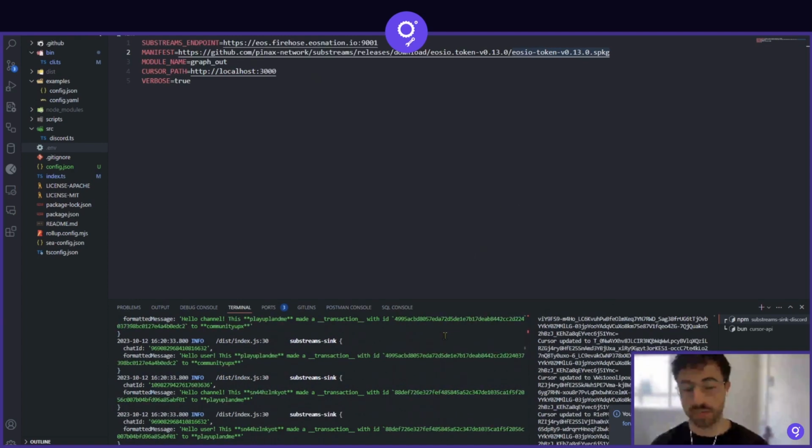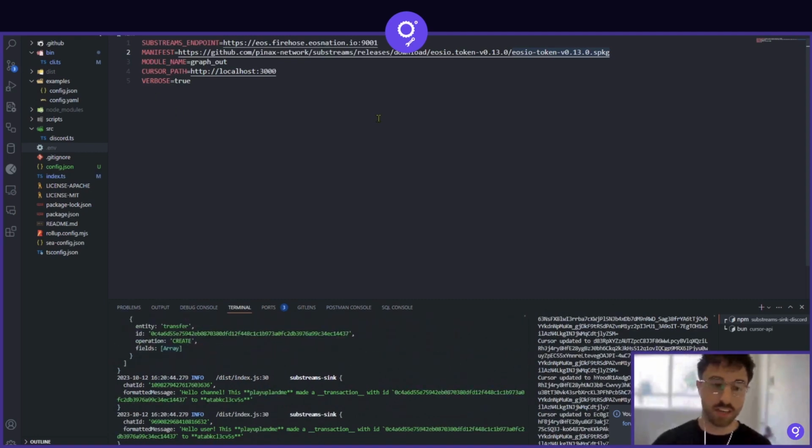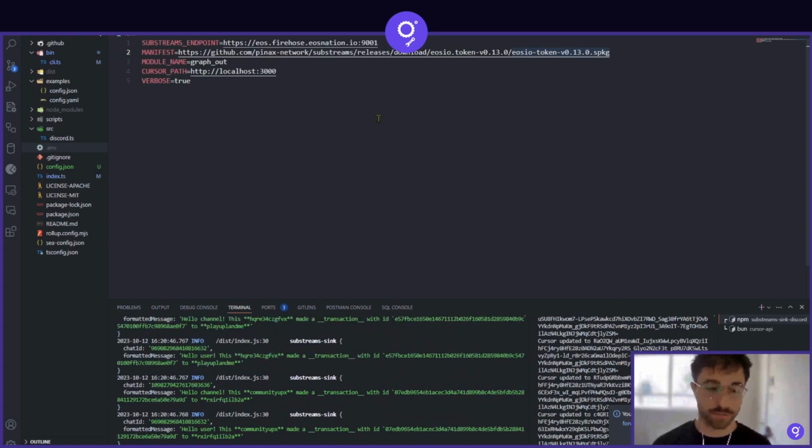Oh, and also I forgot to mention, you haven't seen any Discord token because I obviously didn't put it in the .env file. I put it in an environment variable directly from my terminal.